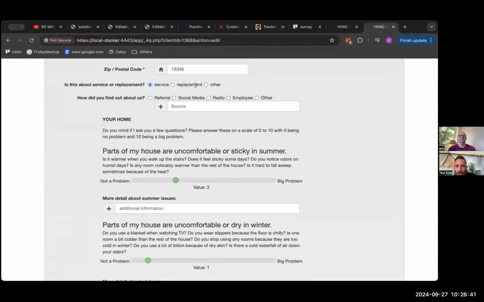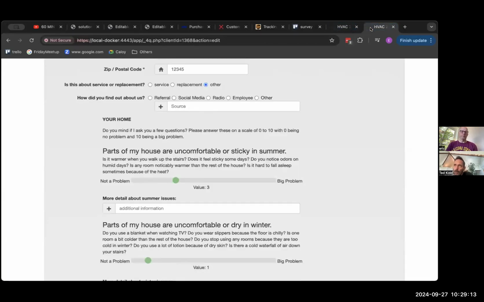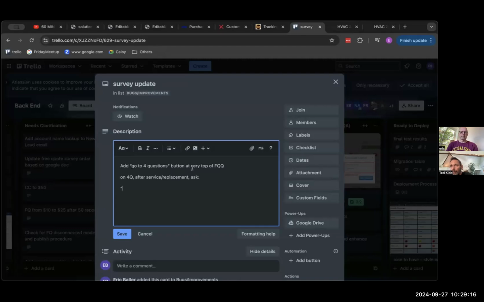And if it's about replacement, what's the one thing? Okay, so if you click replacement, what should the one thing be? So on the 4 questions, after service or replacement, ask, and what is exactly the question? So maybe that question should always be there. It's, what's the one thing you're hoping your new equipment will do that your old equipment didn't?